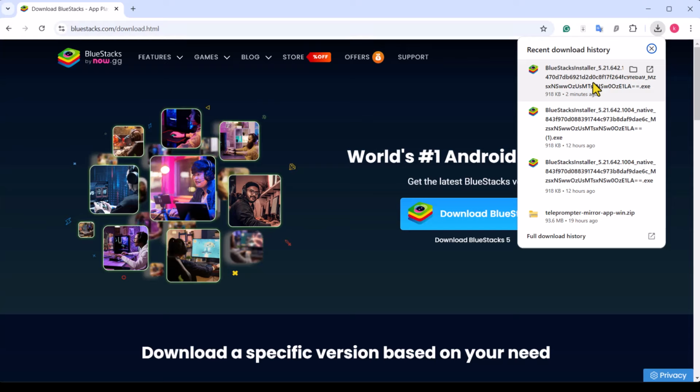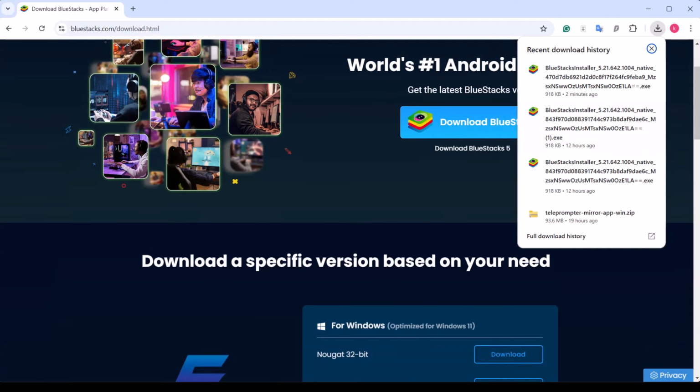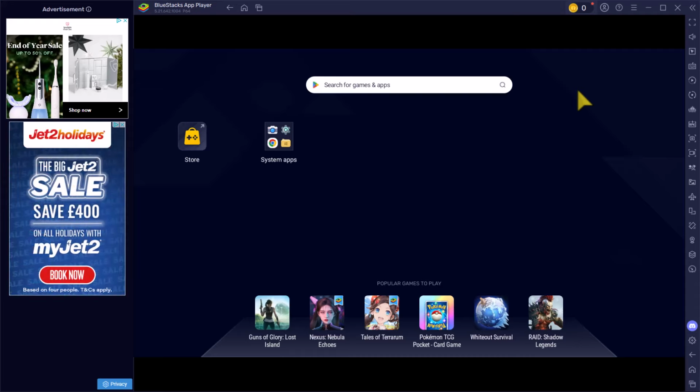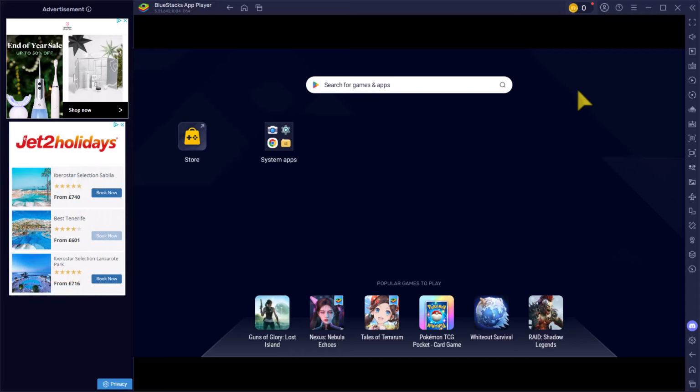Open the installer and follow the on-screen instructions. It's a straightforward and beginner-friendly process. If you are new to emulators, BlueStacks is one of the easiest apps to set up and use. Got BlueStacks installed? Perfect. Next, we will log in and start downloading apps. You are going to love how simple it is.